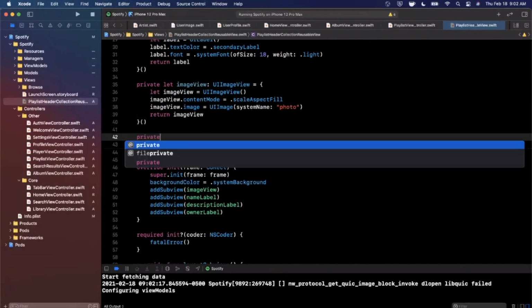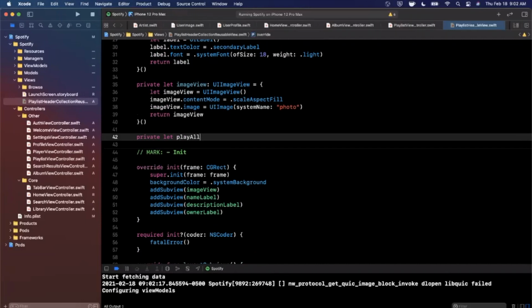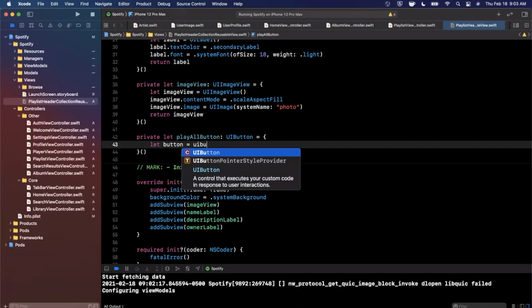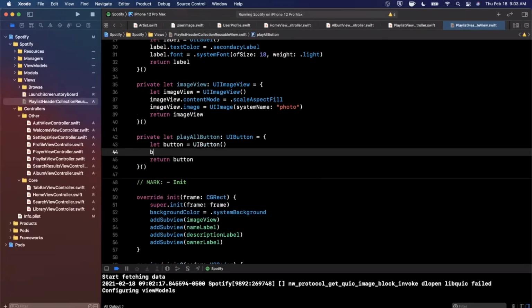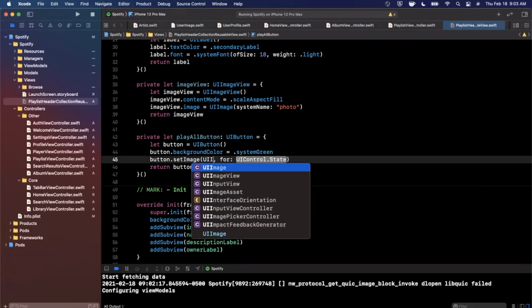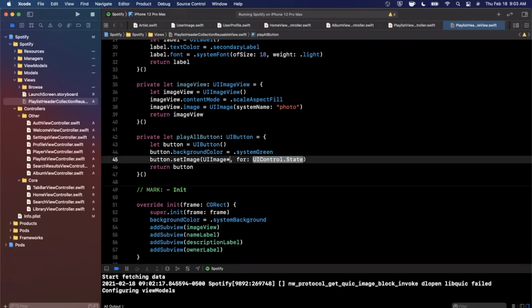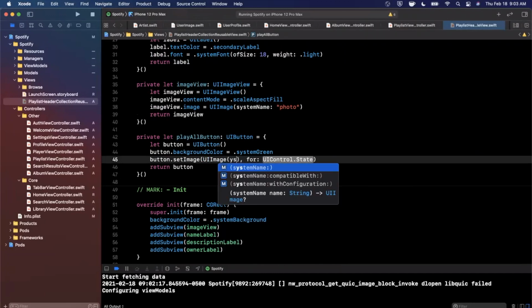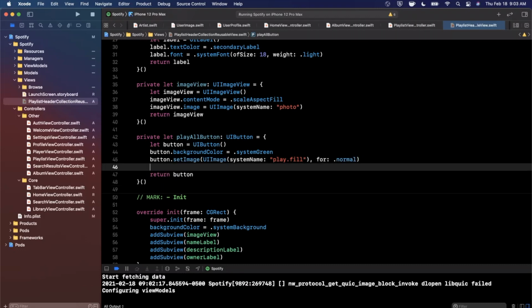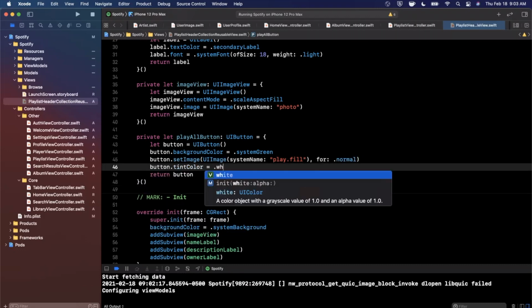So we're going to want a private let play all button, and this is going to be a UIButton, right? Pretty simple. We're going to create a button in here, which is a UIButton, and return this guy. We're also going to give it a nice background color of perhaps system green. We are also going to give it an image. We're going to say set image, a UIImage, system name. Whoops, let's open up a parenthesis there, not an asterisk. System name, and I think there's one like play.fill or something. It's like a play button basically. Let's say normal, and we want the button's tint color to be white.